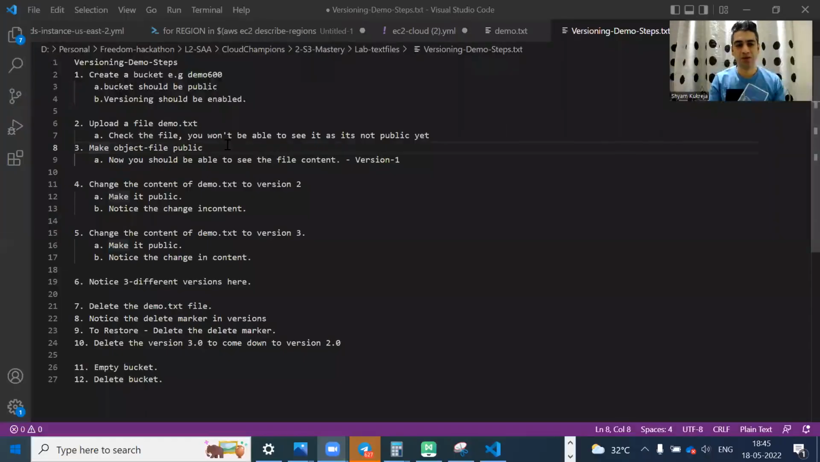So these are all the steps that we need to perform. Don't get overwhelmed. I'll walk you through this. So first, we need to create a bucket, and here we'll create demo 600. We need to ensure that the bucket is public, the versioning is enabled, and let's take a quick look at it.